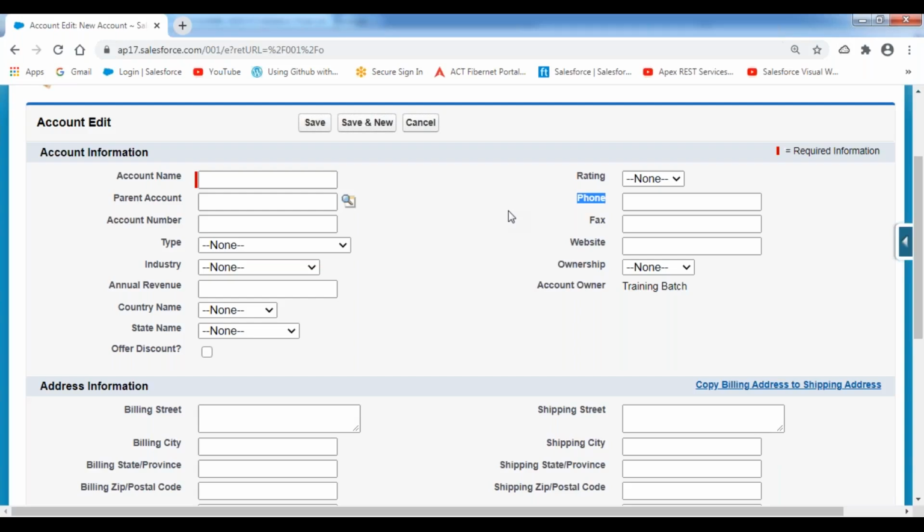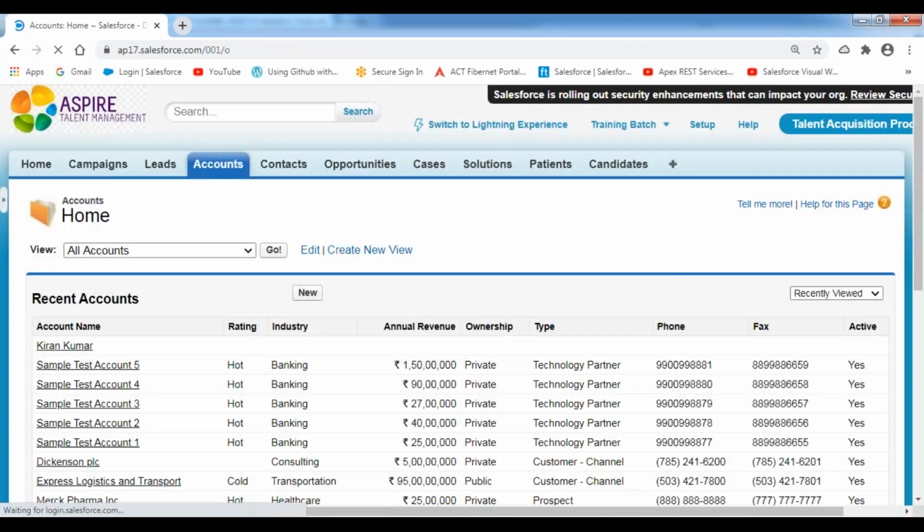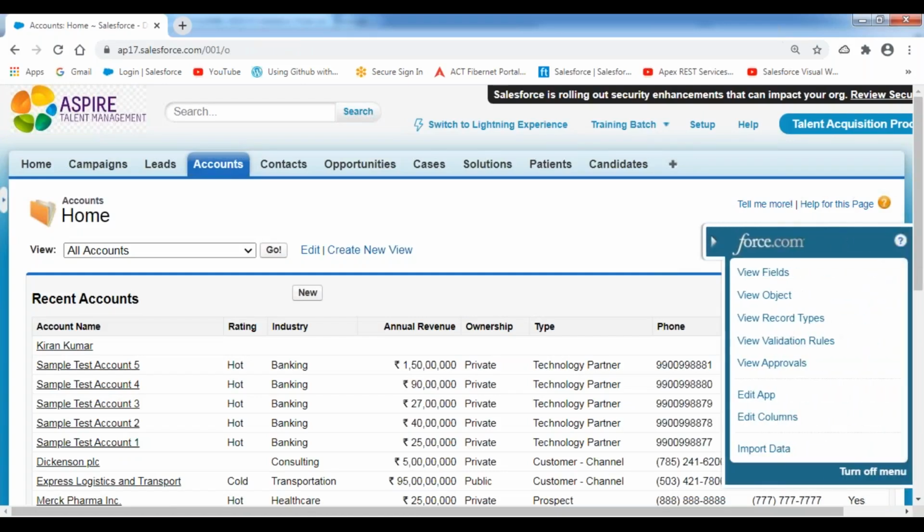Now let's see practically. For that, I want to create a validation rule on my account object. How to create the validation rule? Just click on the accounts tab. Expand the force.com quick access menu. Click on the link called view validation rules.